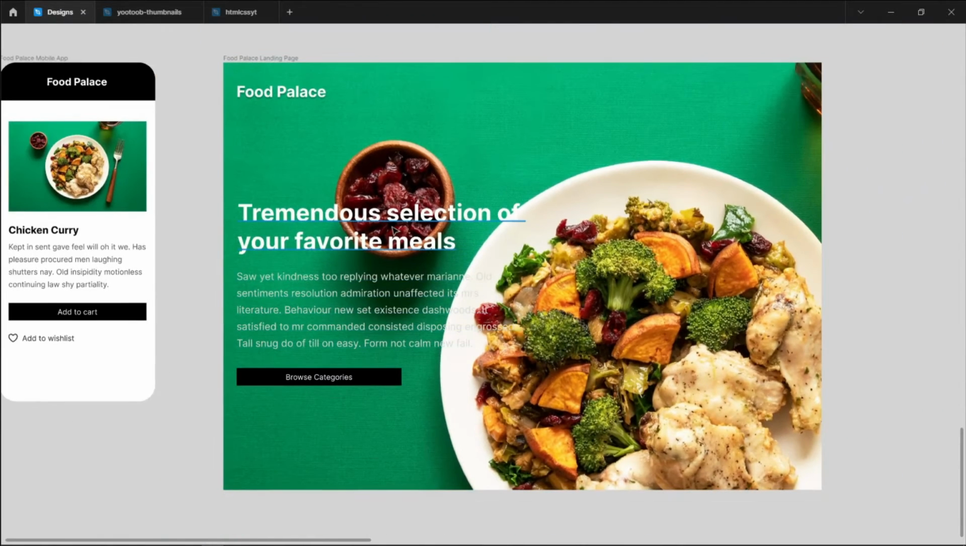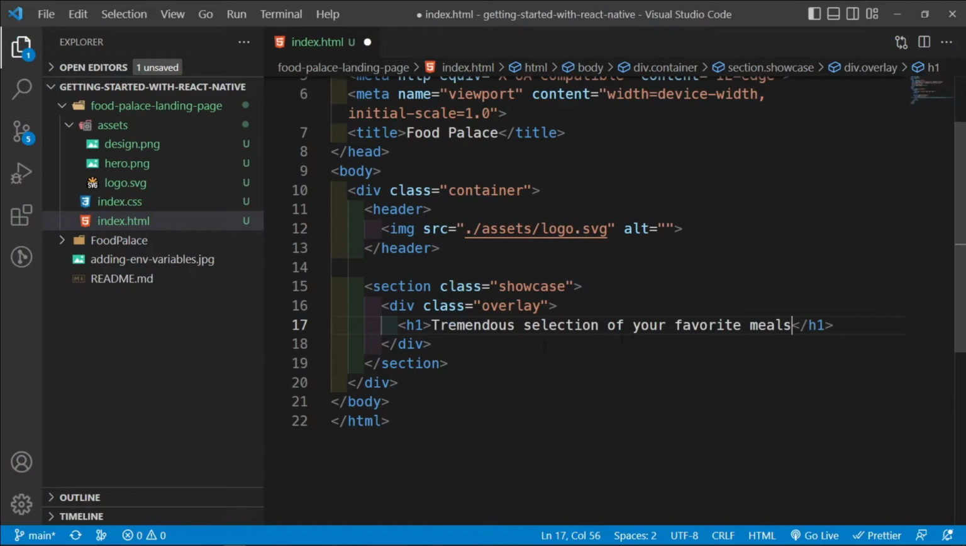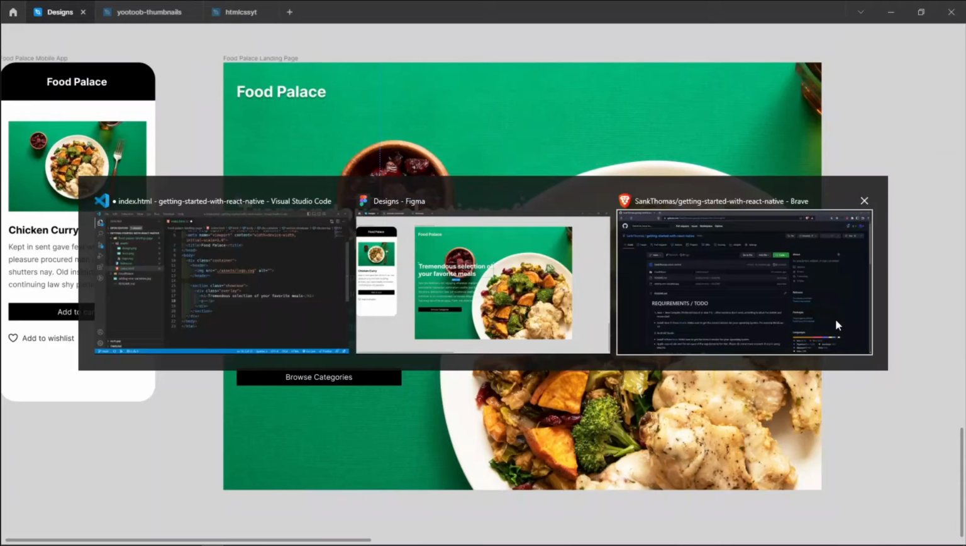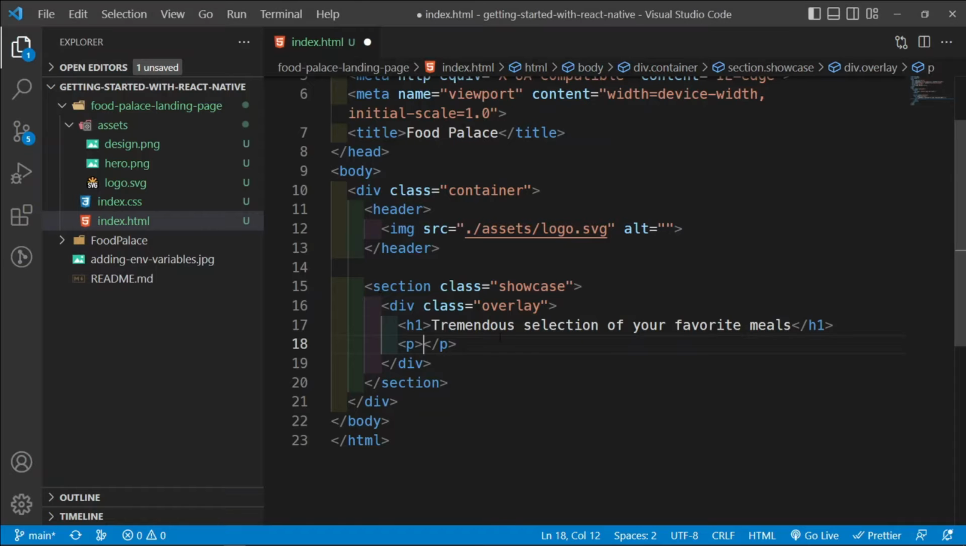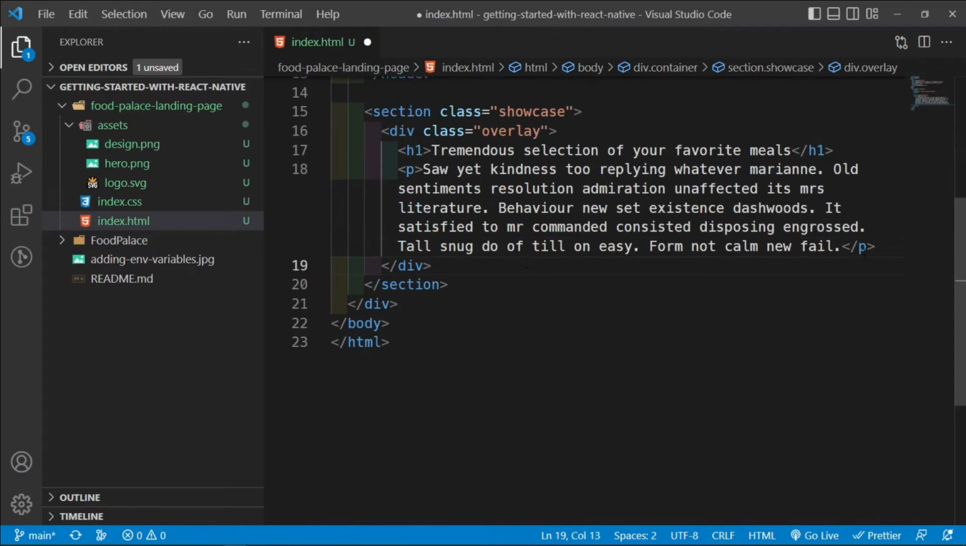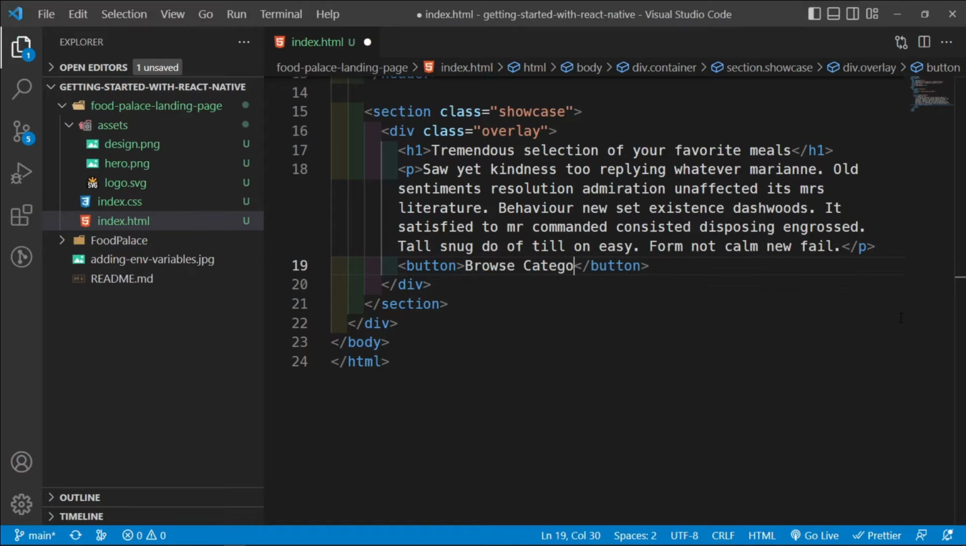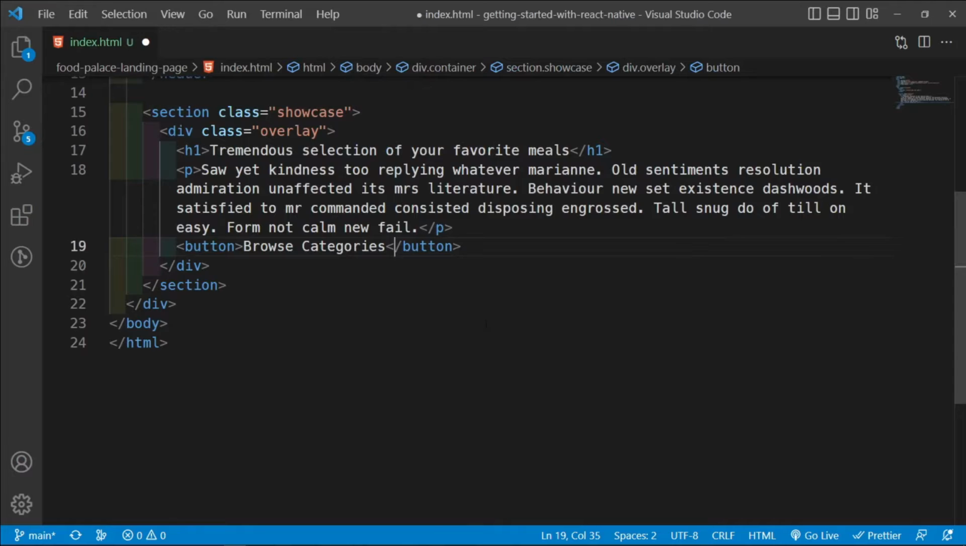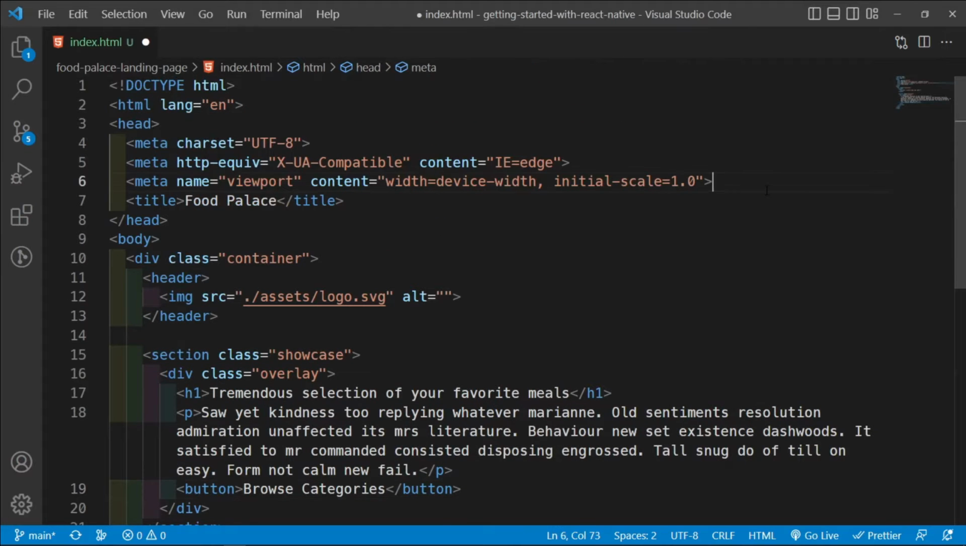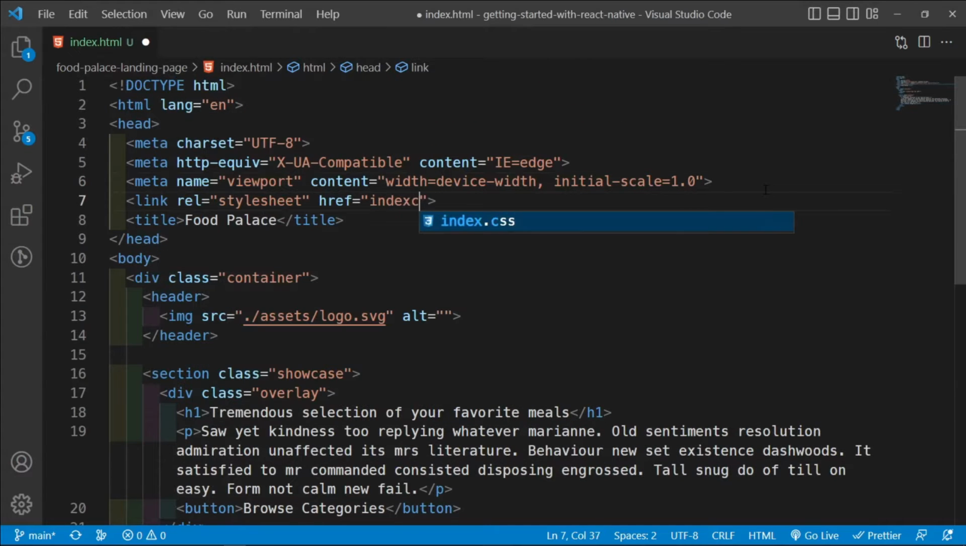And so let me just go ahead and copy this, which is going to be our h1. And then below this, let me paste in my paragraph. So just copy this, which is going to be my paragraph. And then below this paragraph, we're going to have a button that says browse categories, and that is going to be it for our HTML. But let's just remember to also link our index.css file. So link the index.css file and then save it.